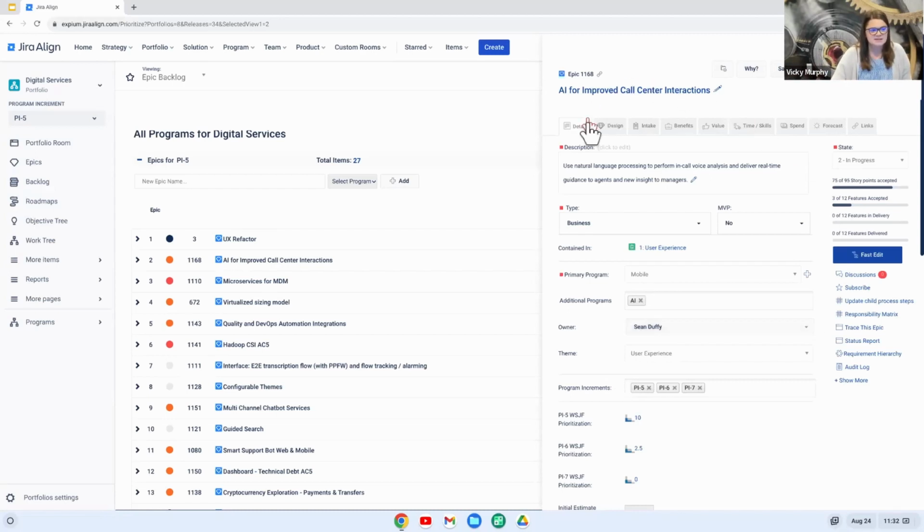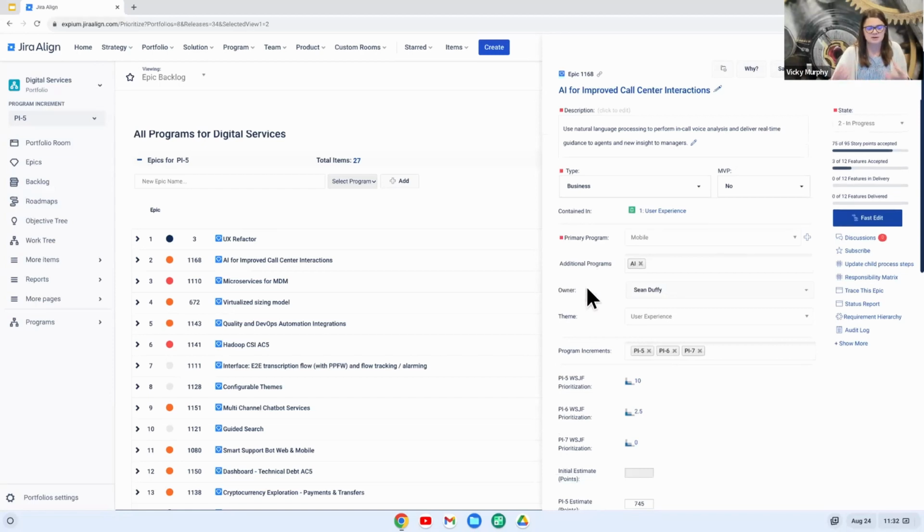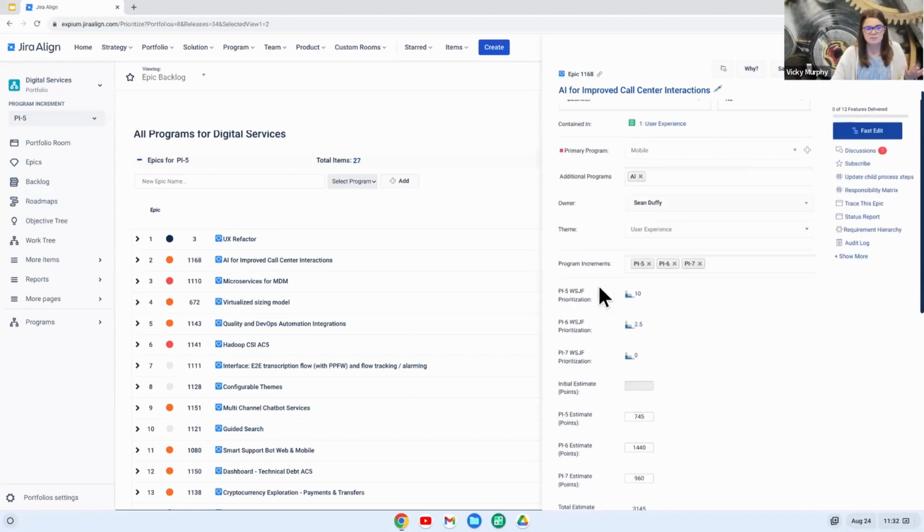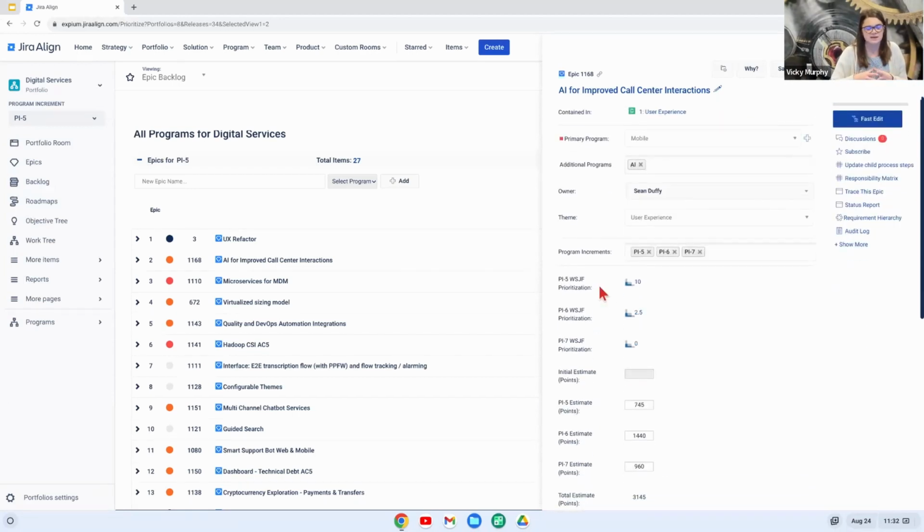Here we have the details tab. This is where we just collect general information, a description. Is this a part of our MVP or minimum viable product? What programs are associated to this epic? Are they going to deliver this epic together? How does this roll up? What theme does it connect to? And what PIs is this associated with? Again, our epics can be associated to one or more programs as well as one or more program increments.